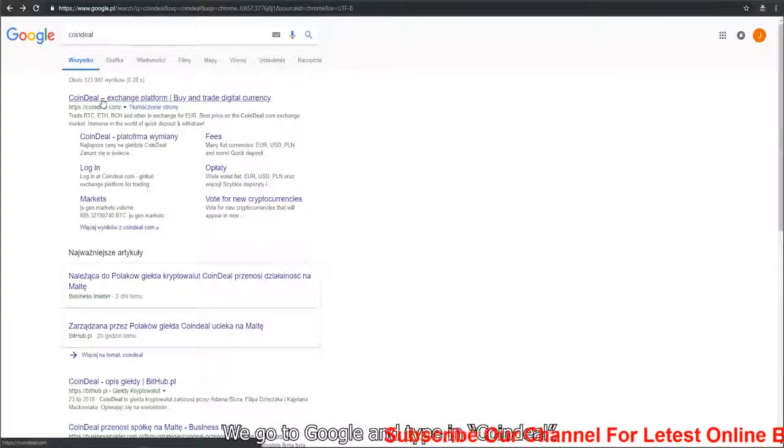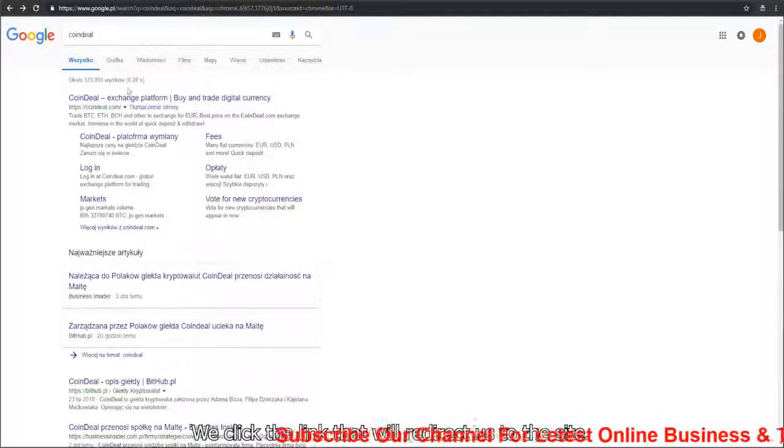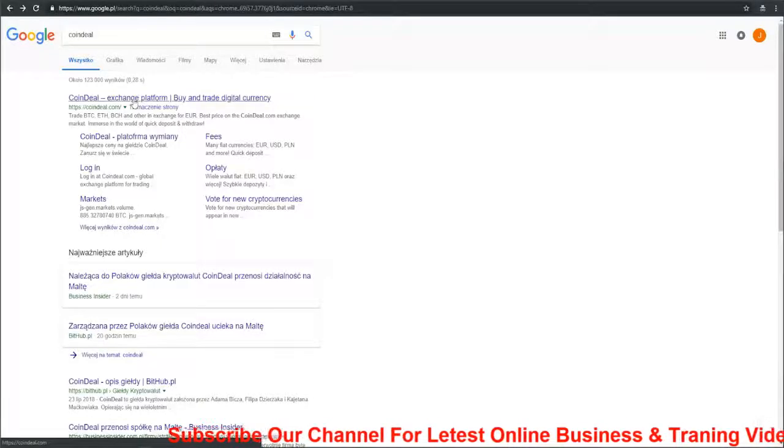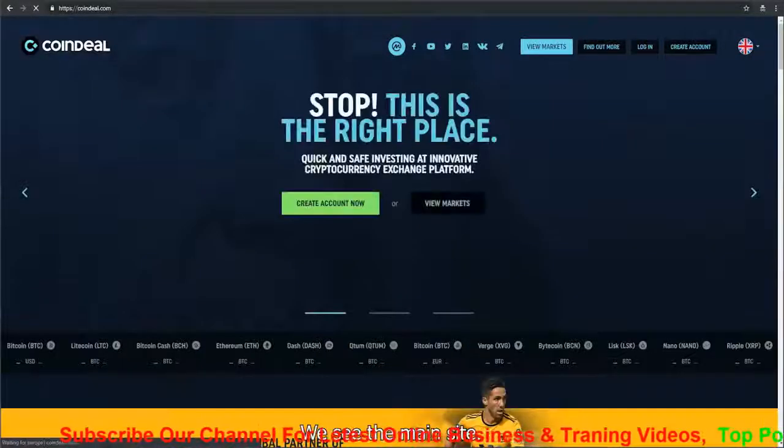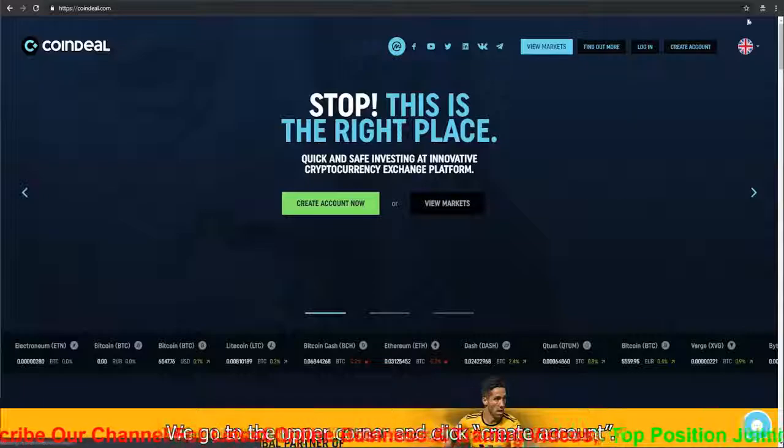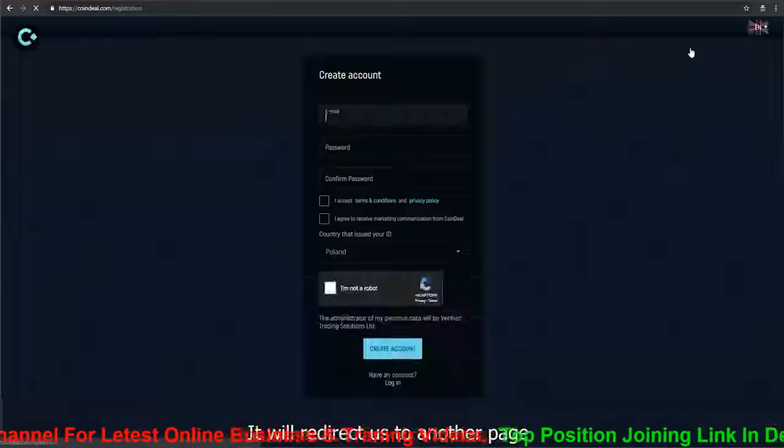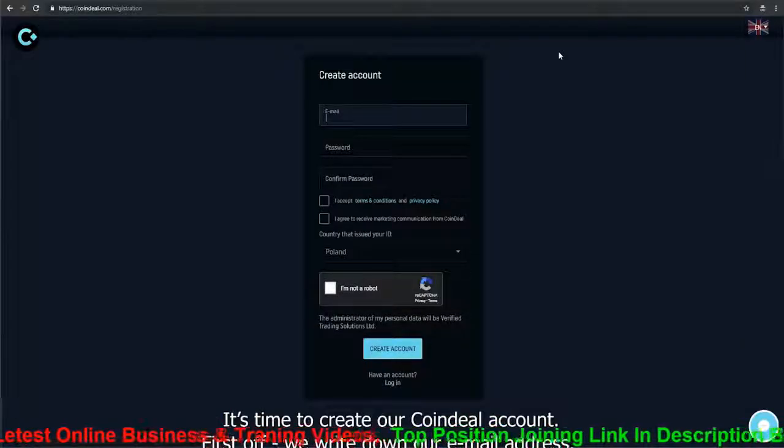We go to Google and type in CoinDeal. We click the link that will redirect us to the site. We see the main site. We go to the upper corner and click Create Account. It will redirect us to another page. It's time to create our CoinDeal account.